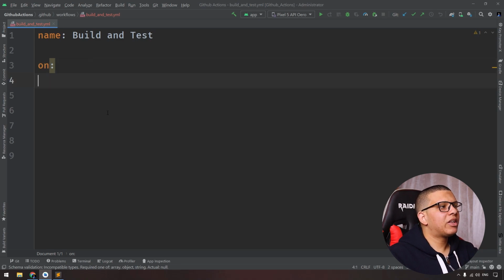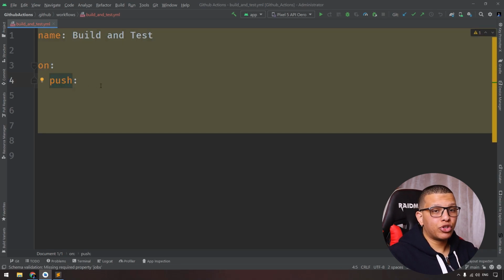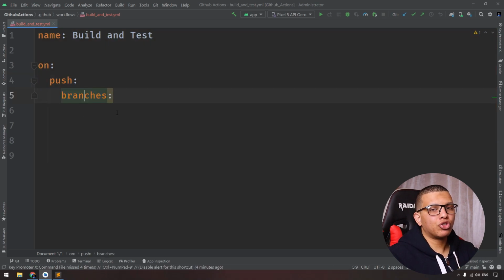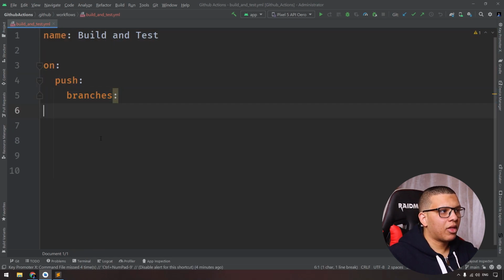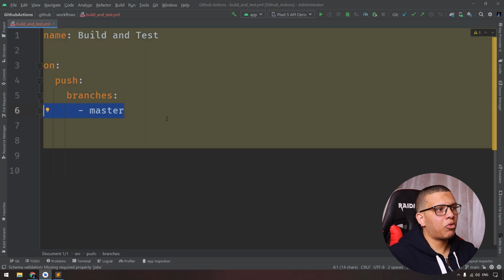For example, you can say that after each push, you can also specify the branch you want the push to happen on. Let's say you want it on the master branch. For example, you can add all the branches you want. So this will run after you push something to the master branch, or the main branch.